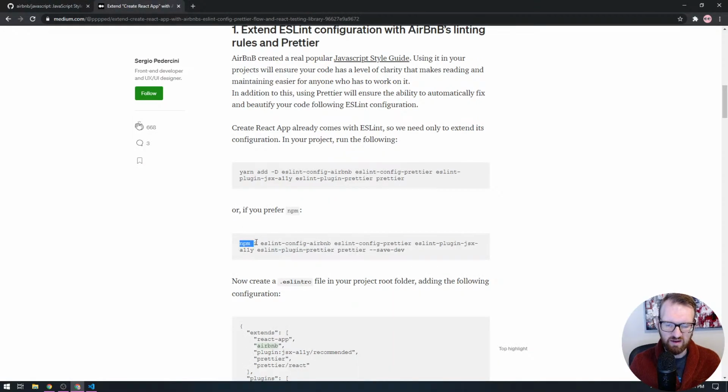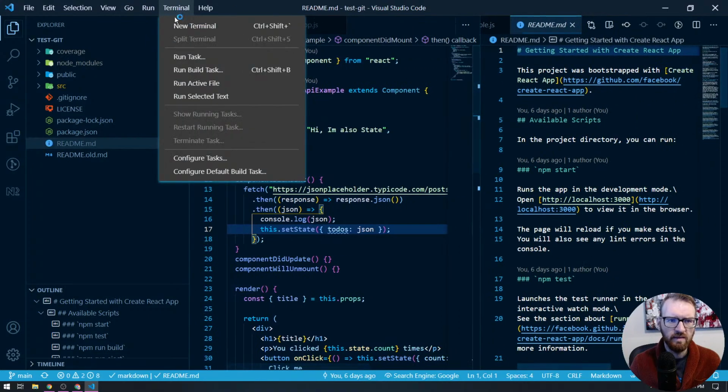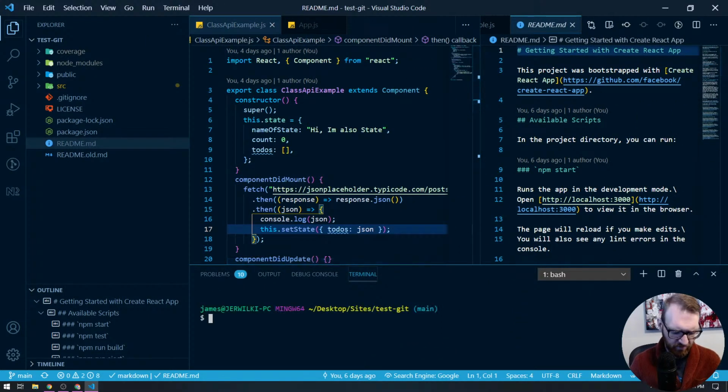So this is saying npm install ESLint config Airbnb. So we want the Airbnb config for ESLint. We want the ESLint config to work with Prettier. We want the rules for accessibility. We want the plugin to work with Prettier, and then we already have Prettier installed, so that's not going to do anything, but we'll do it anyways. So let's open up our terminal and run that command.